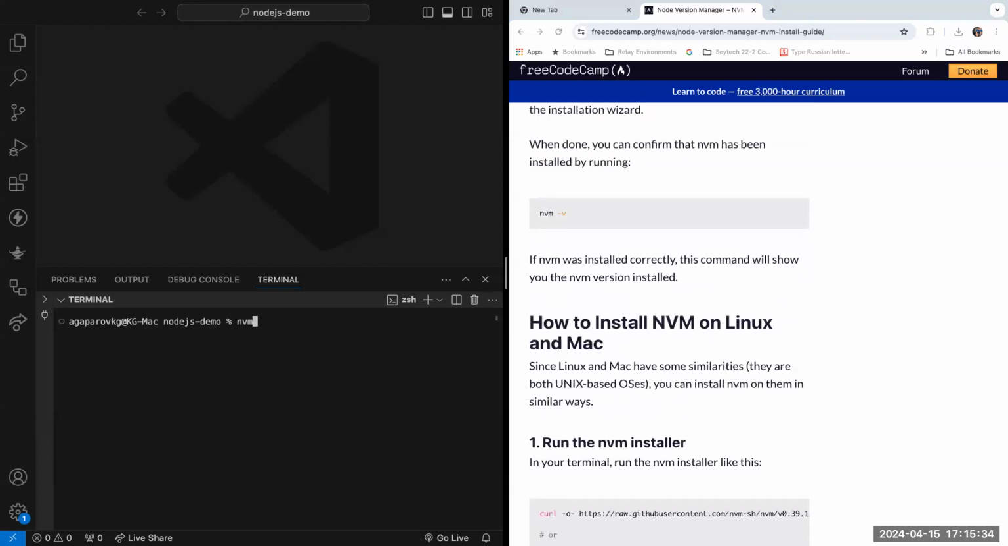Just go through this process, and if you are on Windows, there's a process to download NVM for Windows. Once you do that, nvm -v will tell you which version of NVM you are on. This is not the NPM version. The NPM version is different.